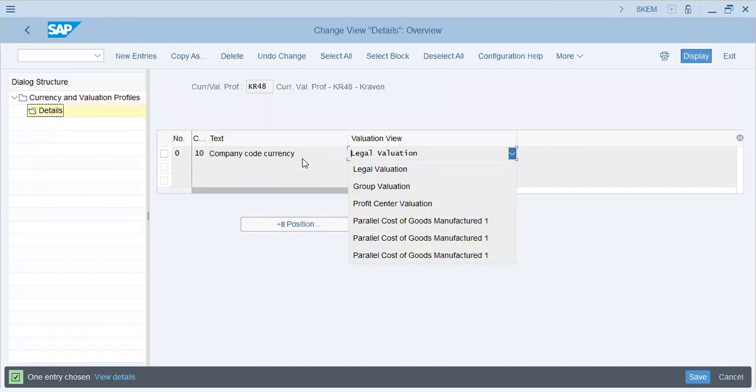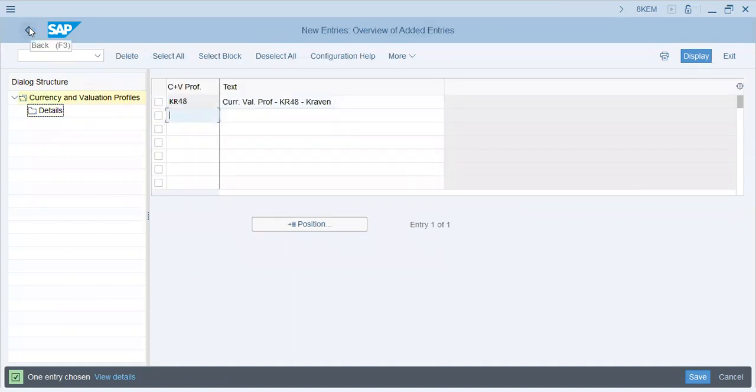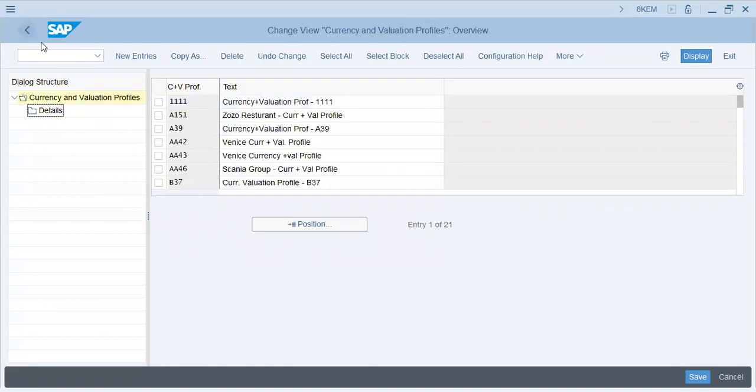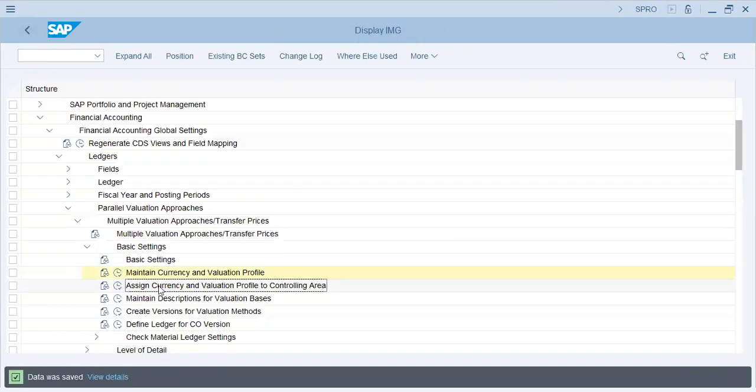It is using legal valuation, group valuation, or profit center valuation. There are three types of valuations in SAP. Okay. So you can have the leading ledger for legal valuation. You can have a standard ledger for group valuation. And you can have profit center valuation with an extension ledger. The difference between standard and extension ledger is that an extension ledger gets transactions from the leading ledger, from another ledger. Okay, I hope you got the point or no.